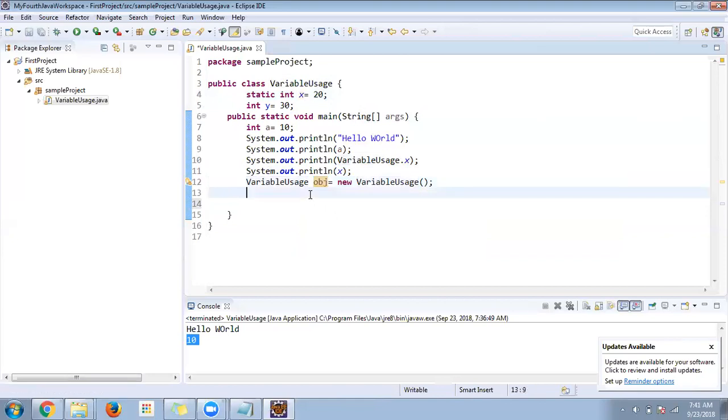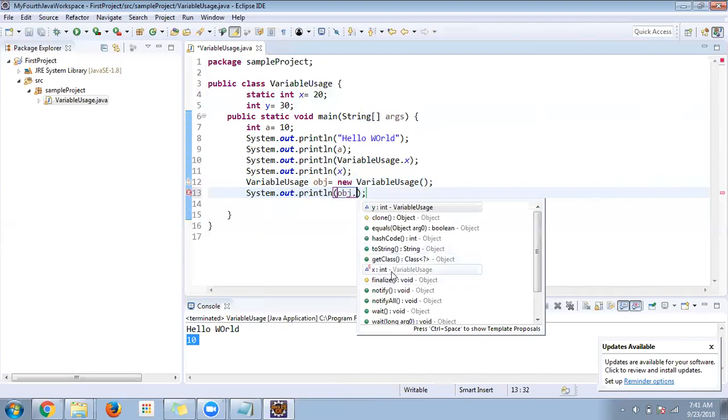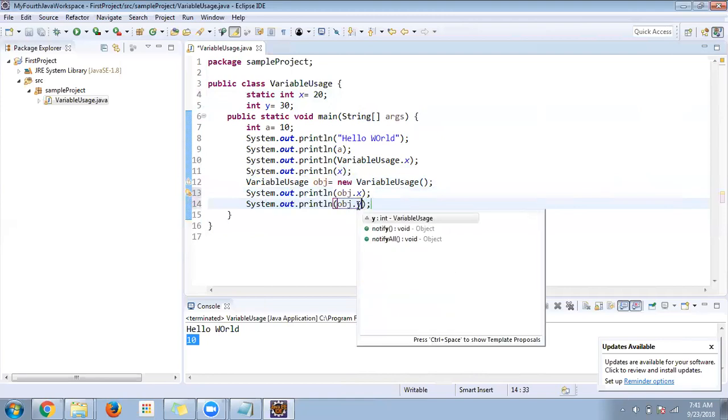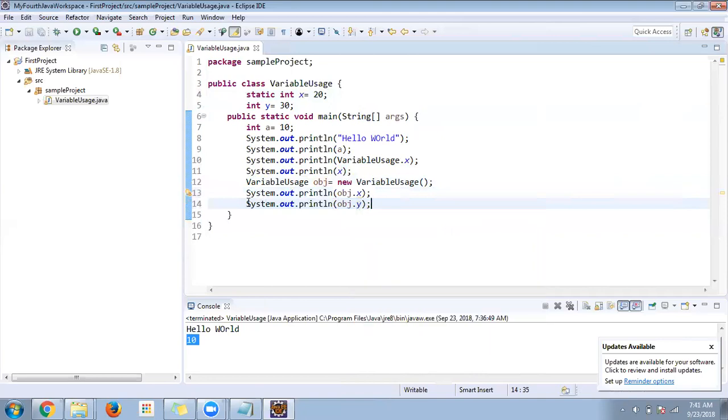OBJ, correct. So sysout, what's my object name? OBJ. OBJ dot. Now can you see I can access x and then y. So now I'll print x. Then sysout obj dot y. For non-static members there is only one option: I can access them only with the help of the object. Static members can be accessed with the class name, directly by the variable name, and also by the object name.